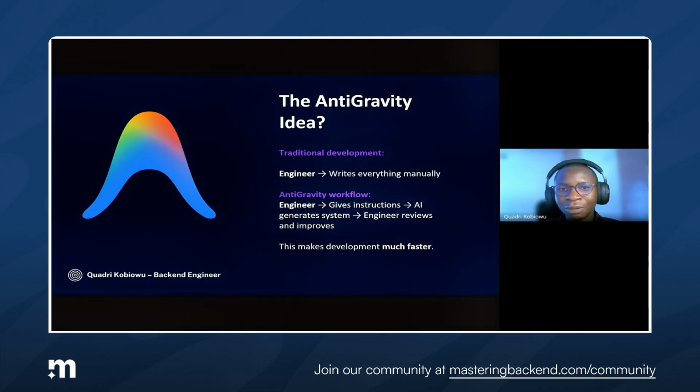In the traditional way of development, you as an engineer write everything manually from the start, setting up your whole project. You do everything manually. Now, when AI comes in, the workflow changes.